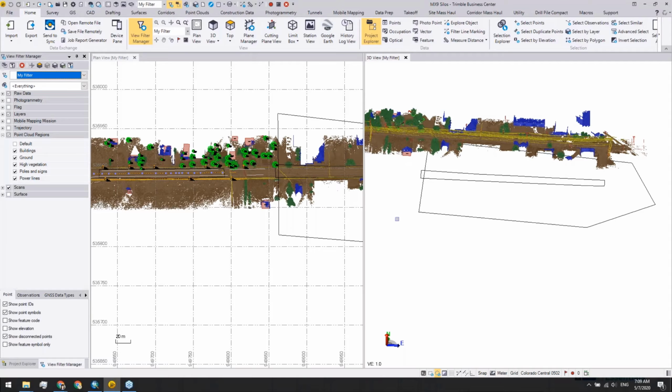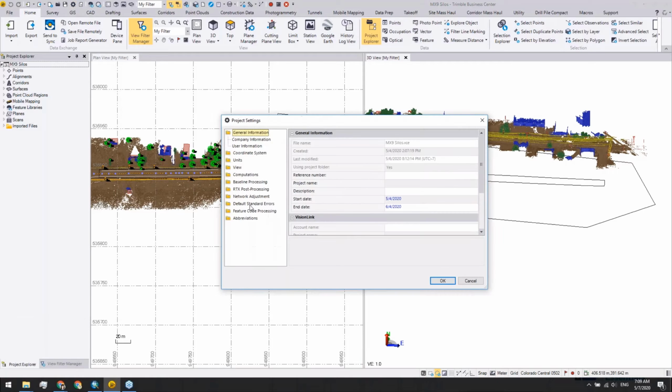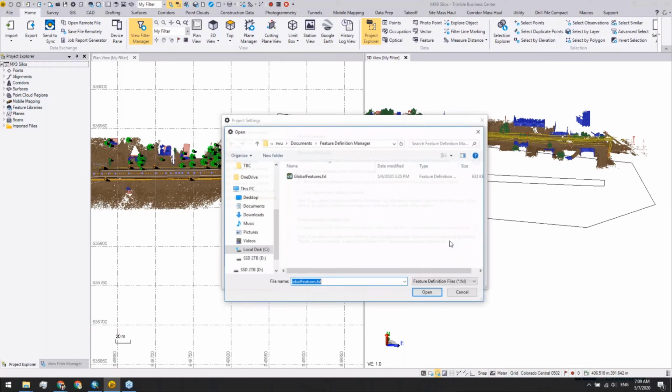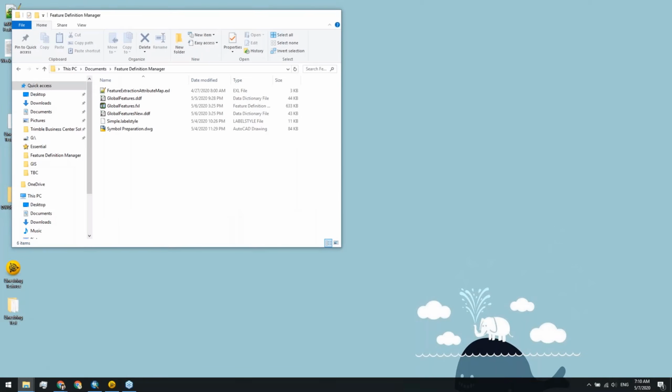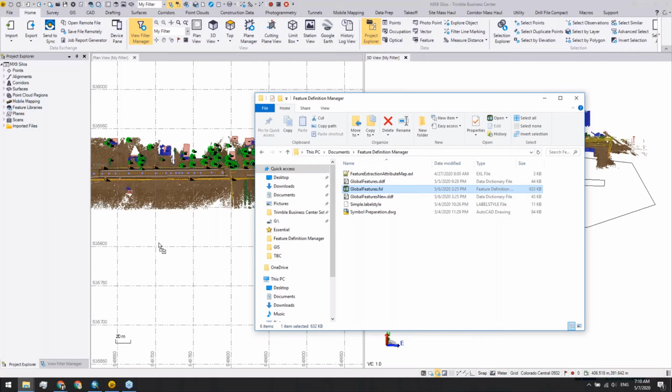All right, the next thing I'm going to show you is probably the most important idea in TBC for surveyors: the feature code library. Usually we can just use the project settings, go to the feature code processing tab, and navigate to the default global features FXL, which always ships with TBC. Since we can drag and drop other TBC file formats, we can also do the same thing and drag and drop an FXL into TBC.